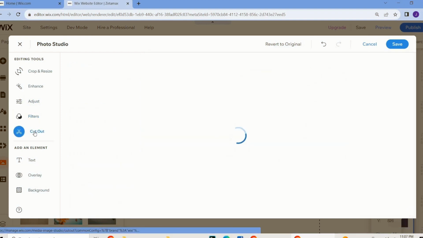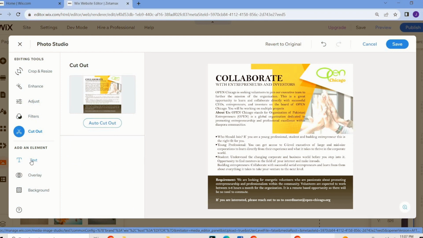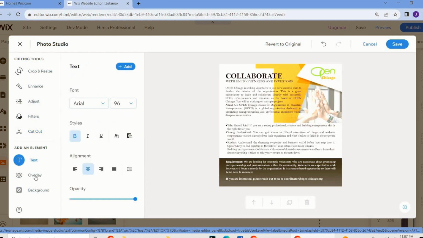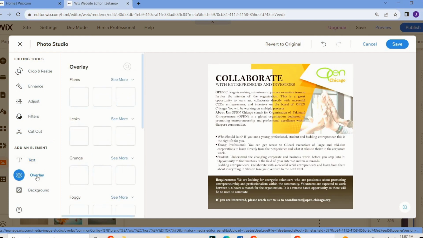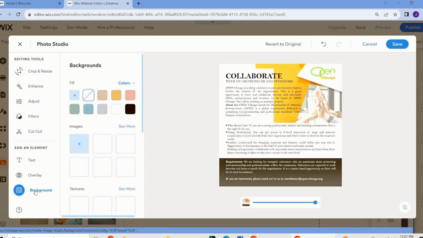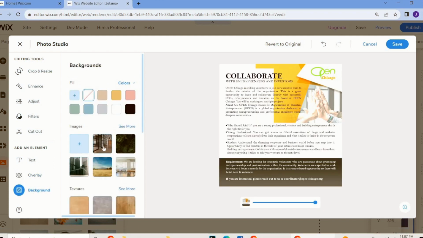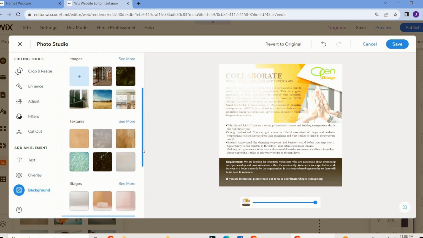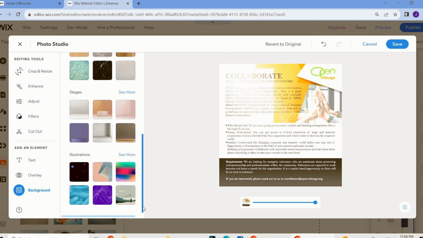You can cut out the picture. We can add text on it, and we can overlay. Like if I want to overlay this light on my image, then I can do that. I can change my background as well. We can add some images and we can add some solid background from here. I think these are amazing features to edit any type of pictures on Wix.com.